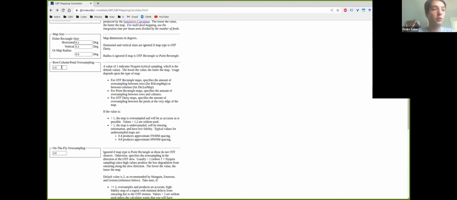So that means if we leave it at a value of 1, it's going to separate the rows using the Nyquist rate, so lambda over 2 times the diameter of the telescope. And that's by default a good sampling rate if you want to avoid having artifacts in your map.